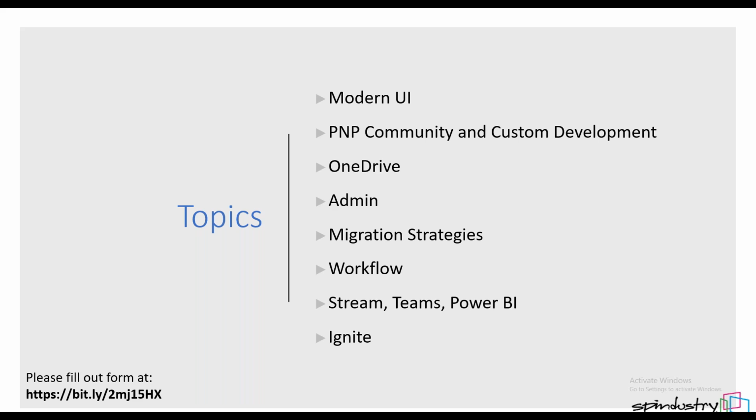But our topics today are going to be centered around modern UI, and just some things that have to do with modern UI itself. Modern UI is not a new topic, it's been around for a while. And then PNP, the PNP community. So if you don't know what that is, hang around for that because that's going to be good information for you. It's going to get you a step ahead in your SharePoint experience.